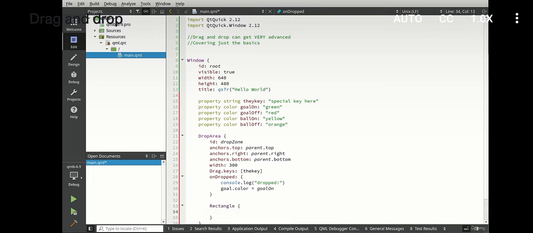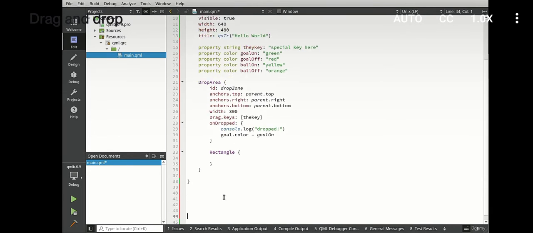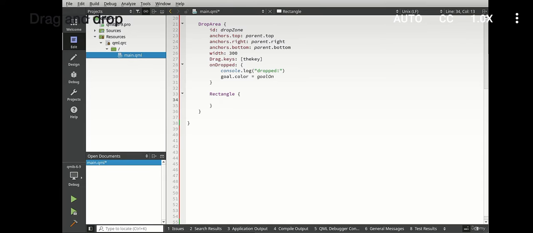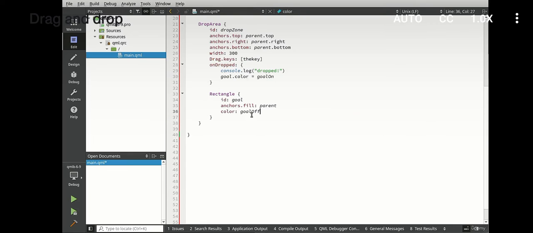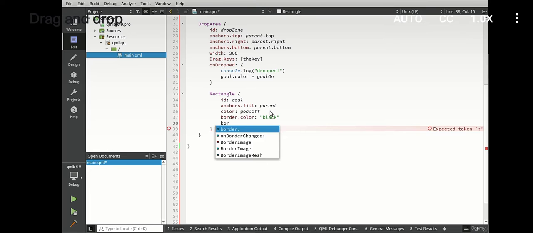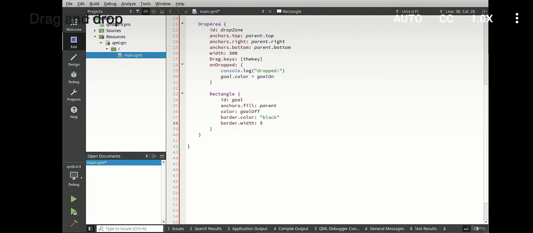Let me get some screen real estate here so we can see what we're doing. ID is going to be just simply goal. Anchors fill. We're going to fill that parent, which is in the drop zone, or I should say the parent is the drop zone. Color, and this is where we're going to say goal off. Border color, black, and let's make a thick border here. Save and run. Let's see what this looks like.